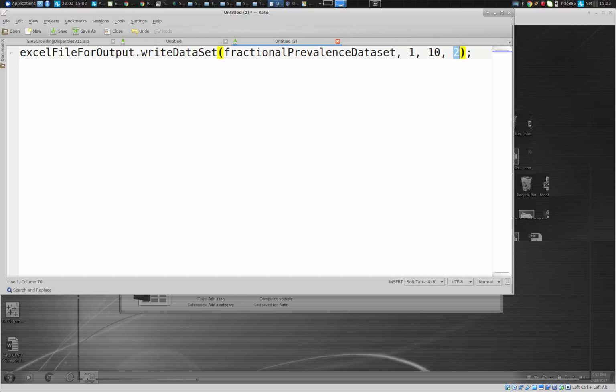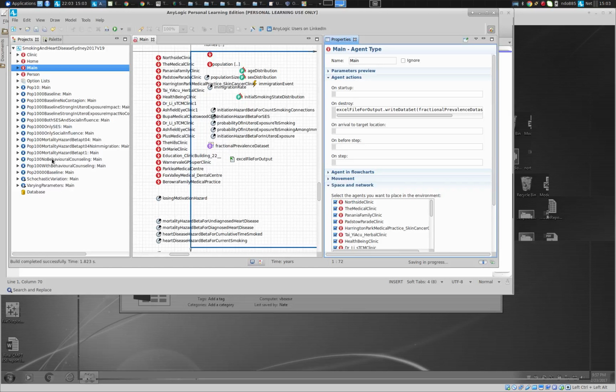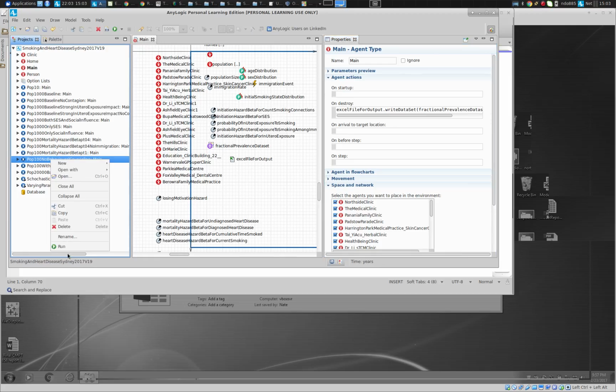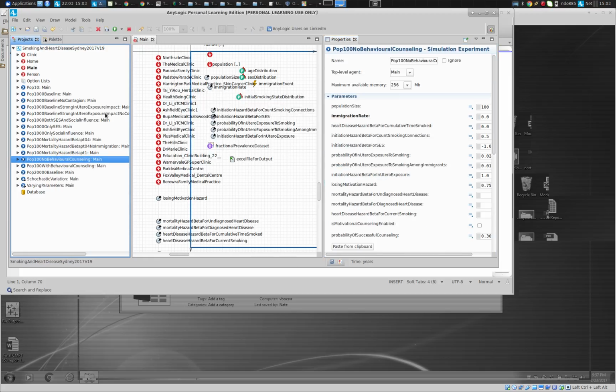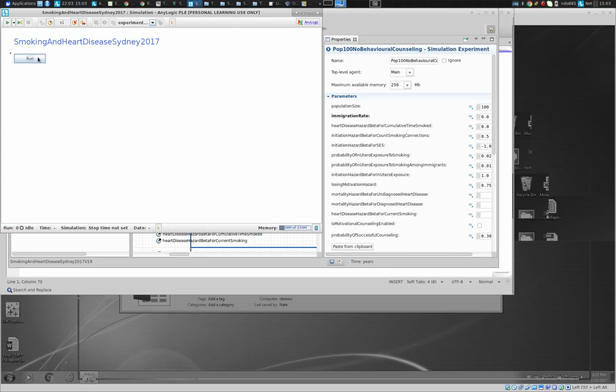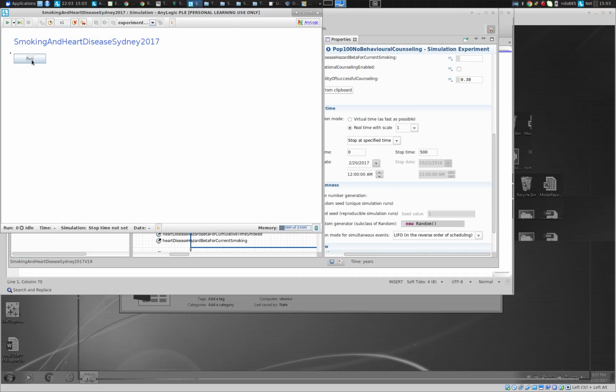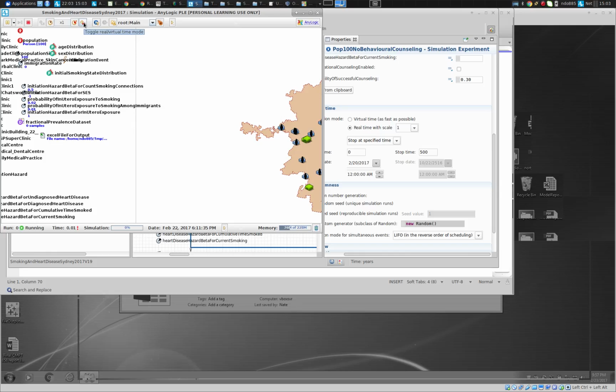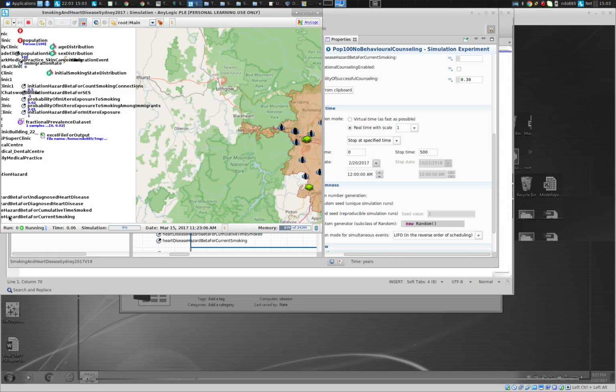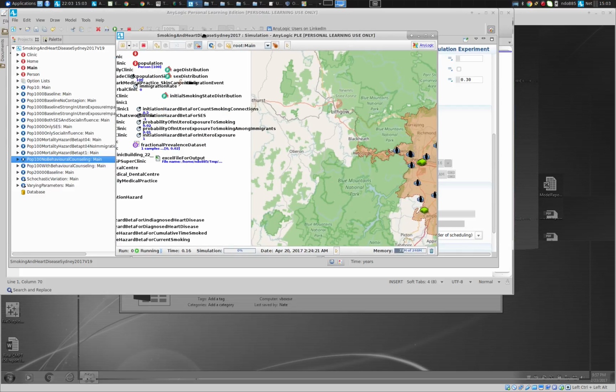Are you ready to run? I don't mean from the room. Okay, so here, pop 100, no behavioral counseling. Let's run that. We should make sure that this is running 500 years, I think. Let's see what happens. Oh my gosh, it's accessing the database. Is there one that's no immigration? Yeah, here. I should have run that one.